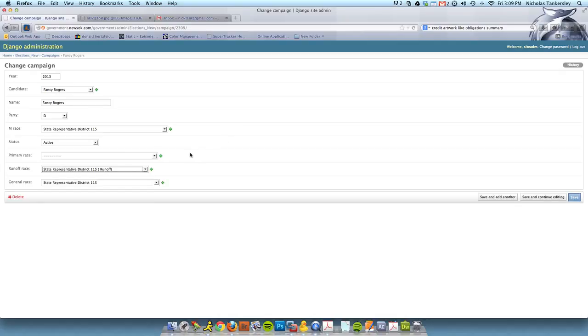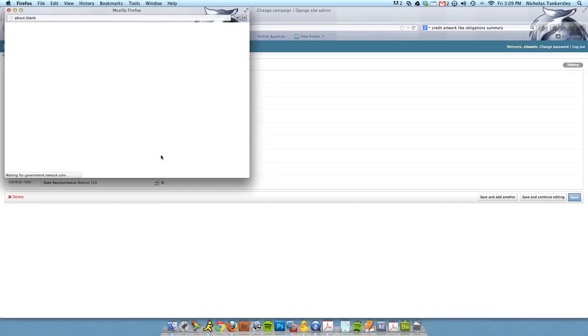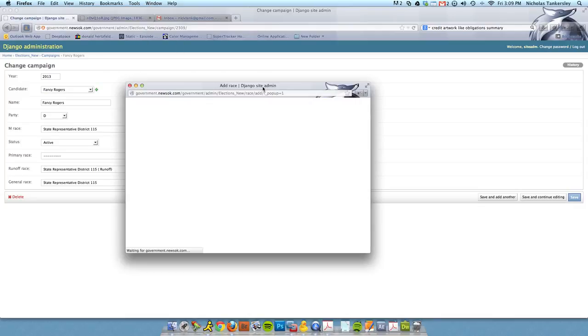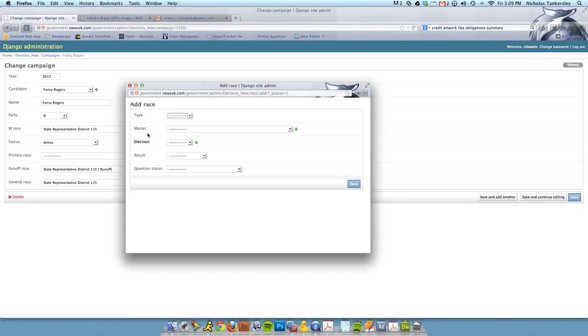Now, a primary is going to be a little bit different because you need to be able to indicate what kind of primary it is. And that will look very much the same as all the other races. You have type, master, election, result, all of that. But there will be another field in here that needs to be added in, and you'll see it. And I'll show you where it is in the other admin in a moment. But there will be another field that's called primary party type or race party type.